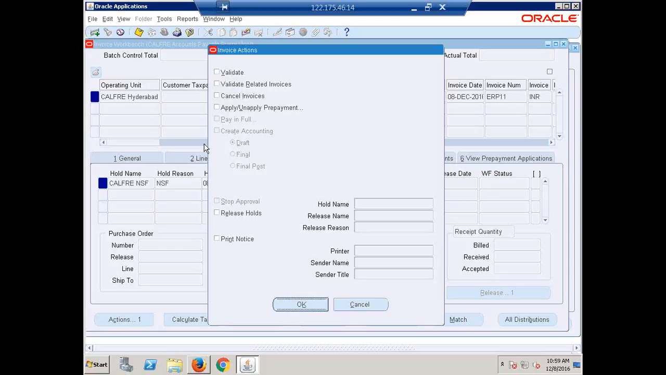Validation. If it is not valid. Yeah, that is also very important. First, you have to say that part. It may not be validated. Okay, it's validated and no holds. Still, the user is not able to find the invoice. Please.